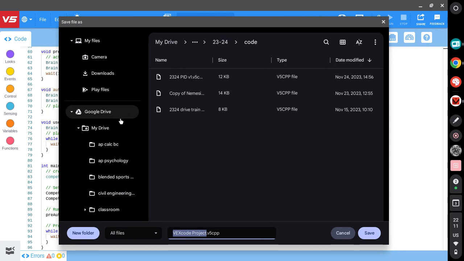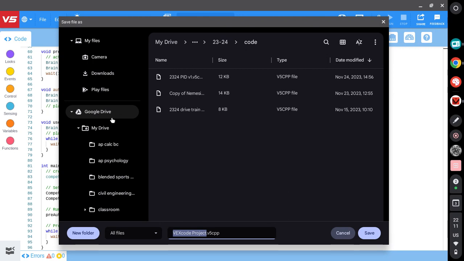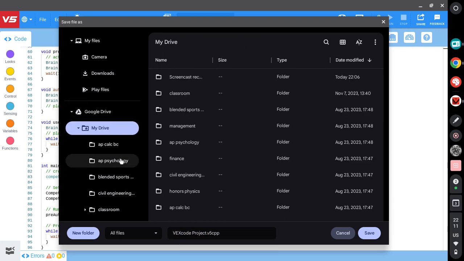So I have a big folder of all the stuff I do in my Google Drive. Store it in your Google Drive. Do not store it in your local drives, especially if you're on a Chromebook. If your Chromebook were to restart, or you're going to switch Chromebooks at school, you're going to lose the file. Save it within this little Google Drive folder that you have.